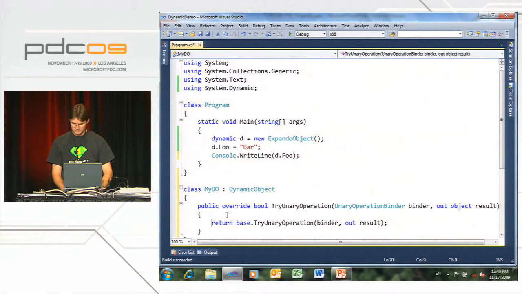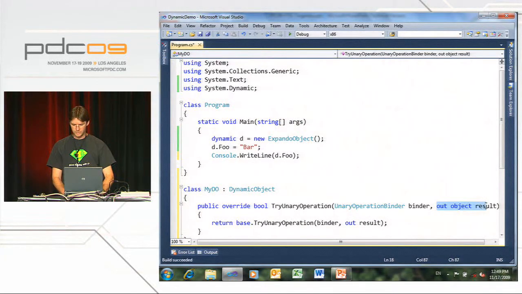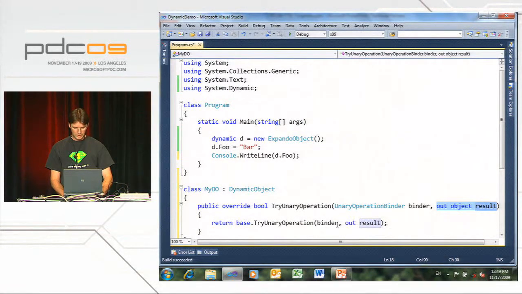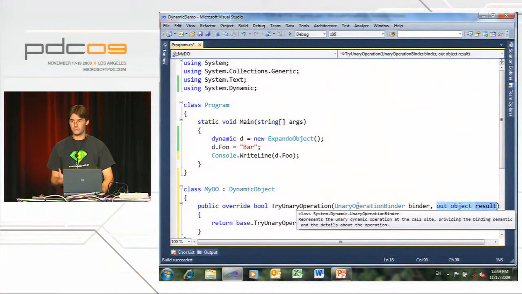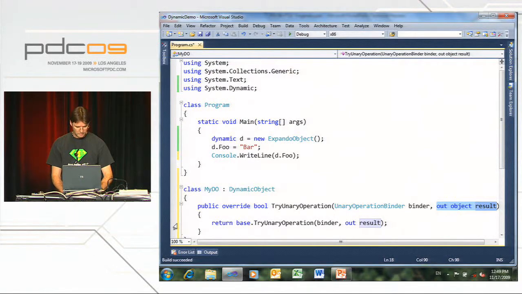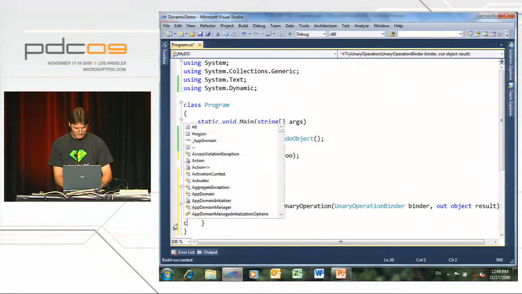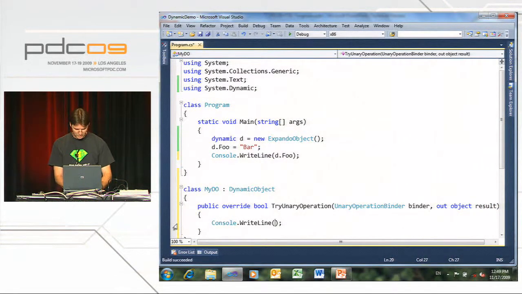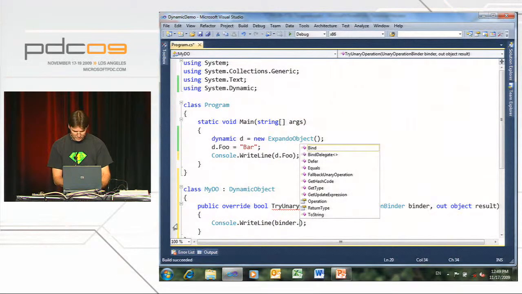You get an out parameter where you provide the result of doing the unary operation, and you get a binder that contains information about what the unary operation was, and then you return a bool which says whether you succeeded or not. So what we're going to do, of course, is console.writeLine because we're in a demo at a conference. Let's see if the binder has some interesting information for us there.